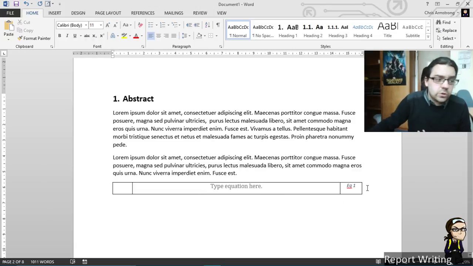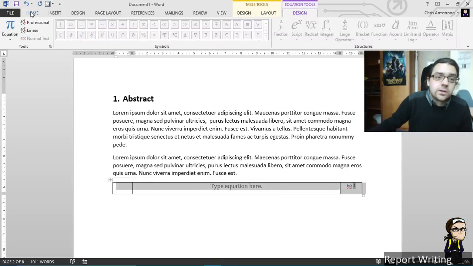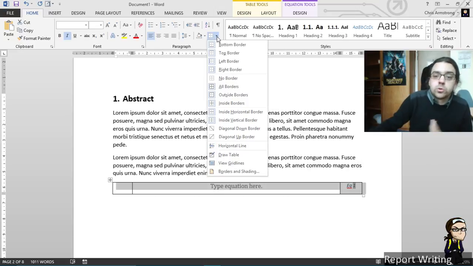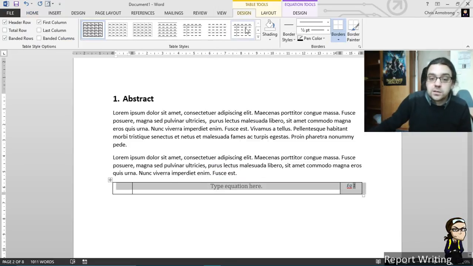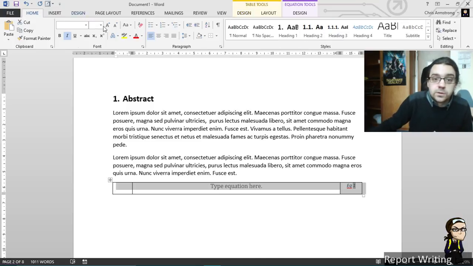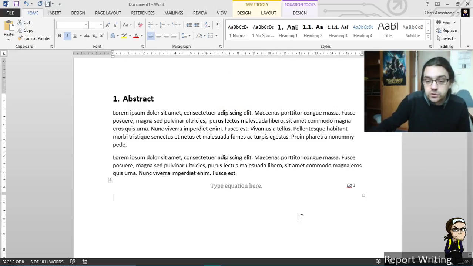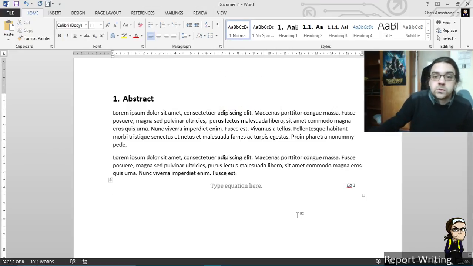But this is no good if the box is here, so I want to highlight it all. And it turns out on the Home tab, there's a quick button here for borders. Now borders work around paragraphs, but this button also applies to tables as well. We don't necessarily need to go through the Design and Layout tabs to change the format of the table. It can just be changed by clicking this button here to remove all borders. Okay, so there we have it.